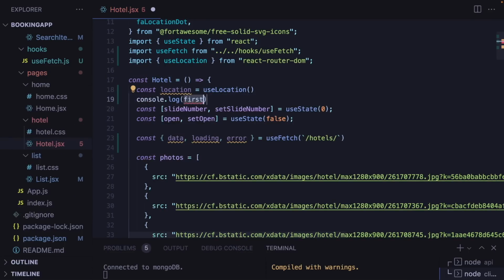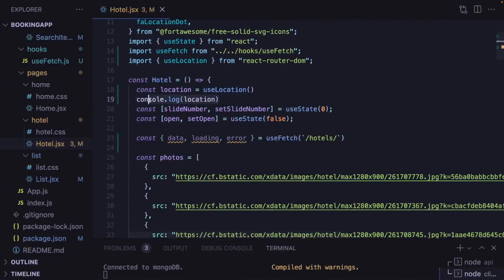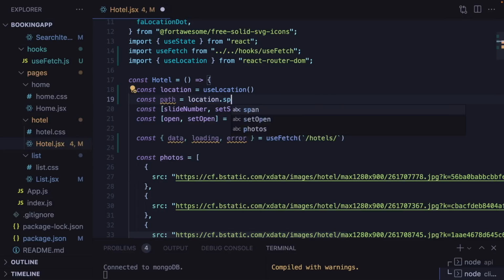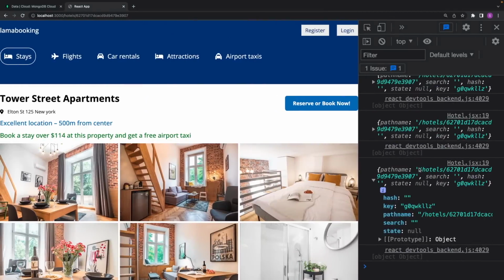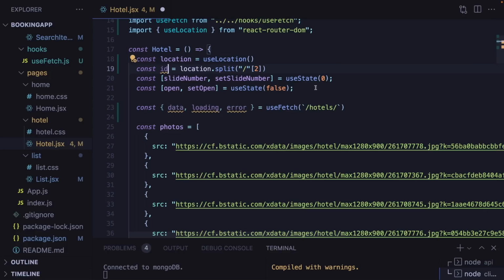And if I say console log and location, as you can see, our path is here. So what I'm gonna do is split this pathname using those slashes, and I'm gonna take this last item. Let's do that. I'm gonna say const path, and I will say location.pathname, I'm gonna use the split method, and I'm gonna use slash here. And remember, we have 3 items here. That's because we have 2 slashes here, it's gonna be first item, second item, and third item. So if I write here 2, it's gonna give me the hotel ID. Actually, let's write here ID, and I'm gonna use it here.